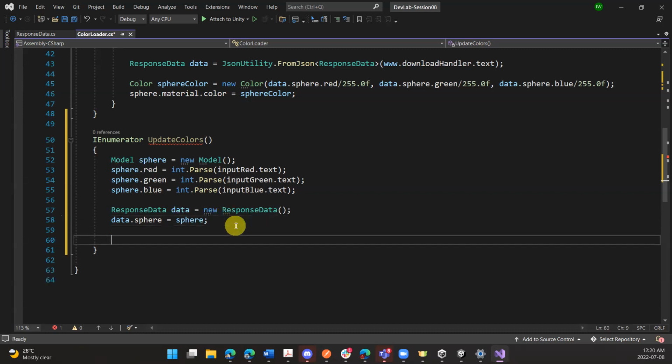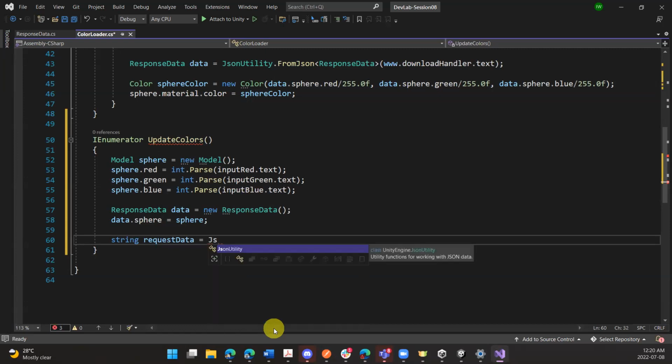Okay, now I'm going to say string. So here I created a new string. I'm going to call it request data. String request data equals. Now we're going to be using the JSON utility. JSON utility dot to JSON. First of all, we used a string to convert that to an object. Now we are using an object to convert that to JSON, right?